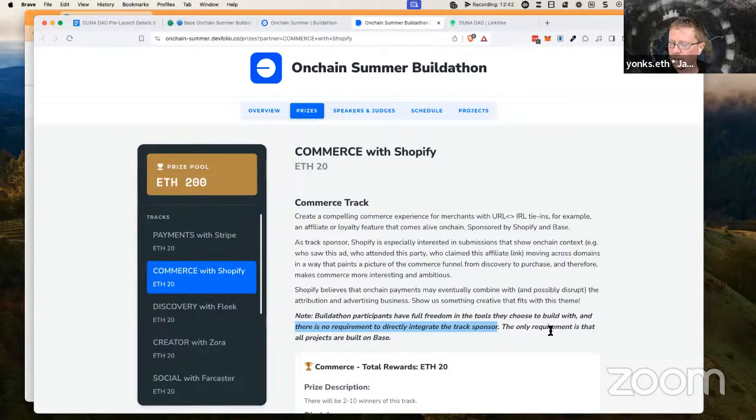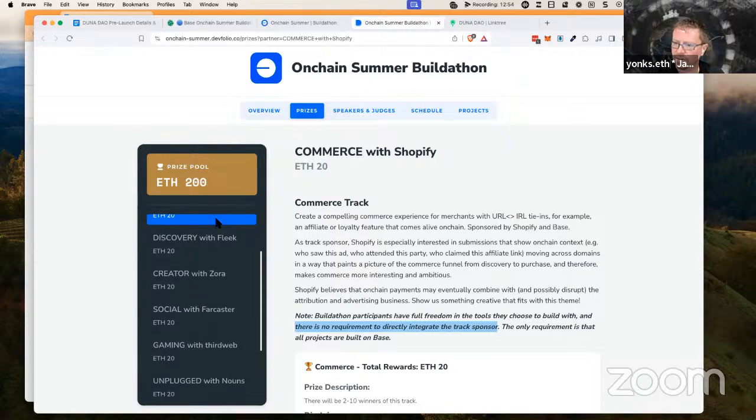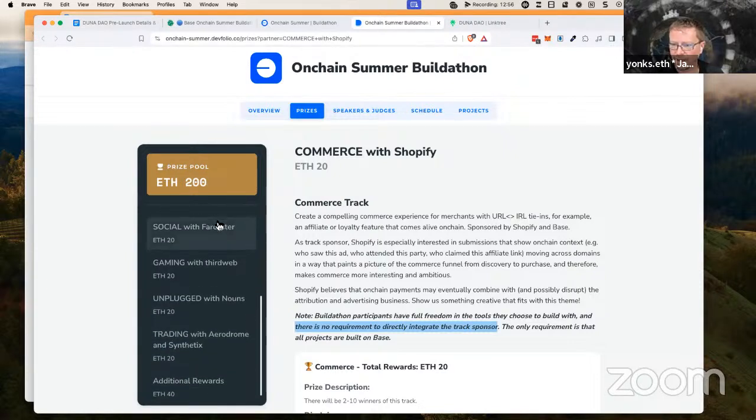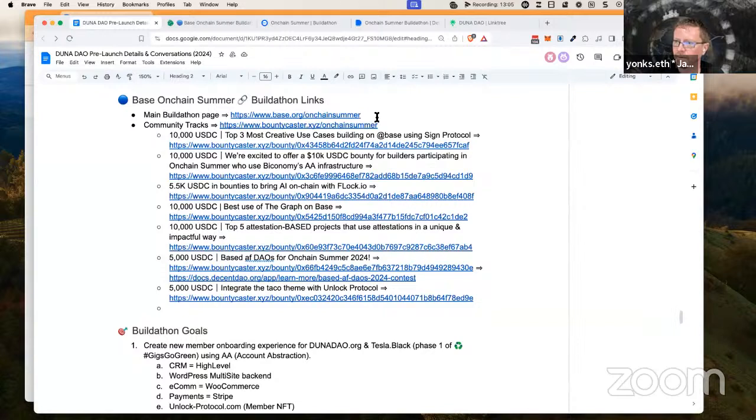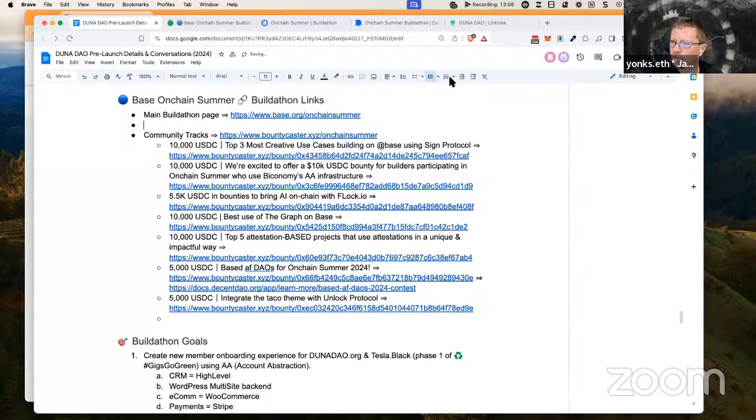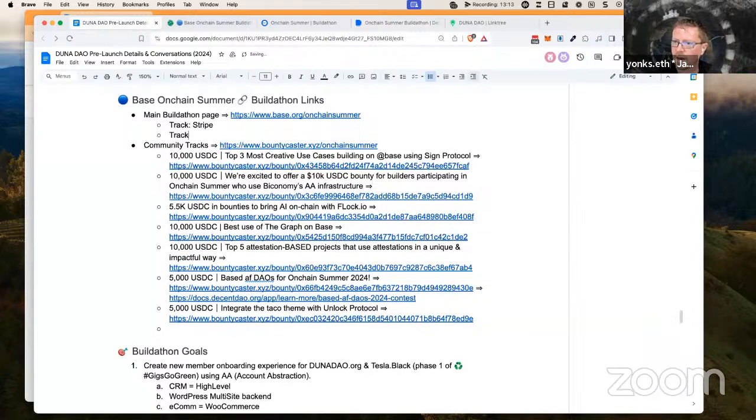The only requirement is that all projects are built on Base, and that's one of the things we made a decision earlier in the year within our DAO ecosystem to lean into Base. So we can check both of those boxes. I would encourage people to take a look at some of these other things. I've looked at them, and these are the two that make the most sense to me. I'm going to add these as sub-bullet points here as tracks: track, Stripe, track, what was the other one? Shopify.